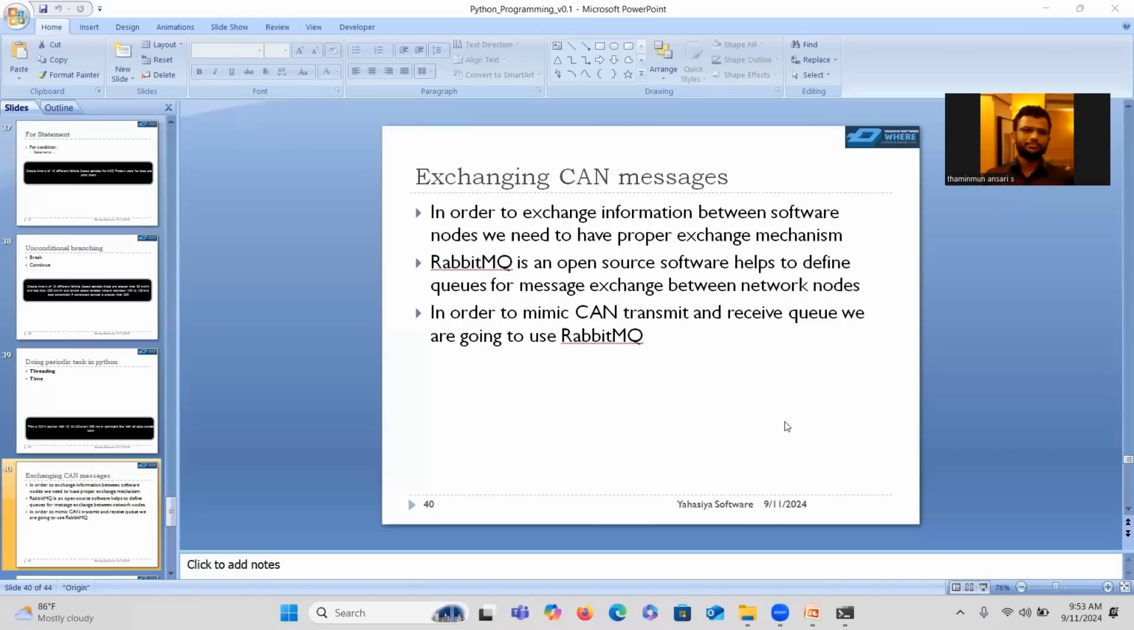Why do I have to go for RabbitMQ? Why don't I do it by defining the queue by myself? Yes, that is possible to do so even in Python, but it needs a lot of programming at this stage.